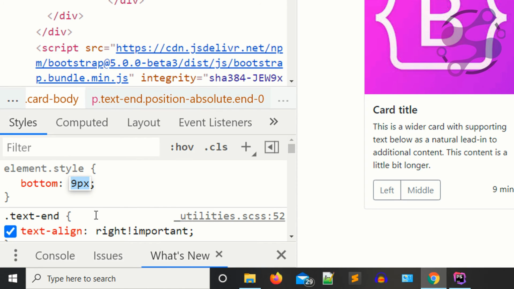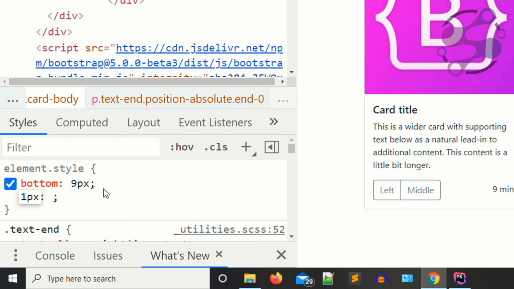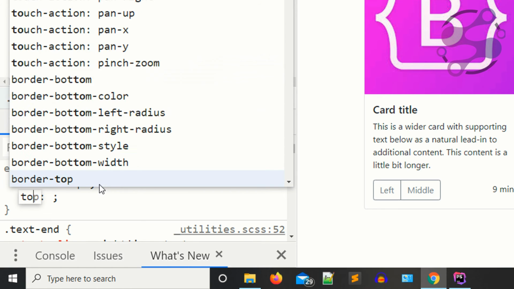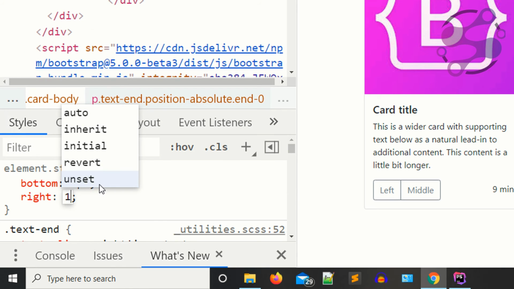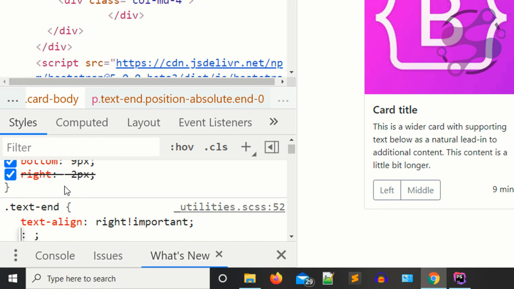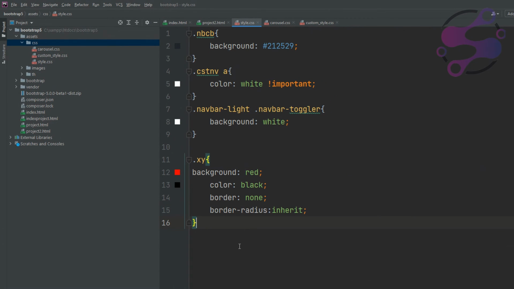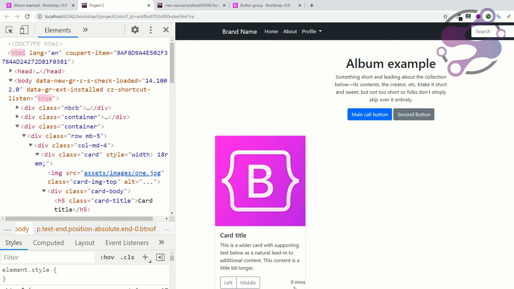Just one pixel. Oh, okay. I'm saying right 1 pixel. Okay, fine. For now, it's fine. I'm going to add the bottom. So here I'm saying BTM, this is the class, and I'm going to use the class here. Refresh, as you can see, it's now working.